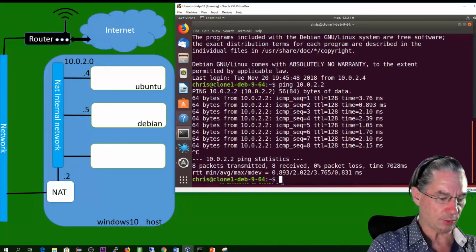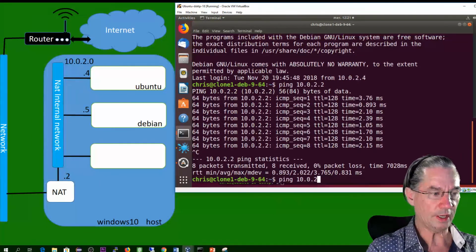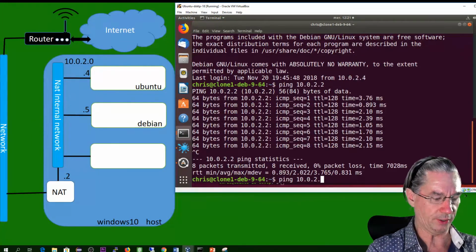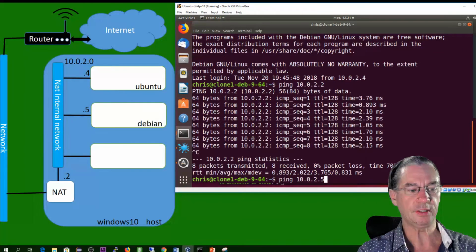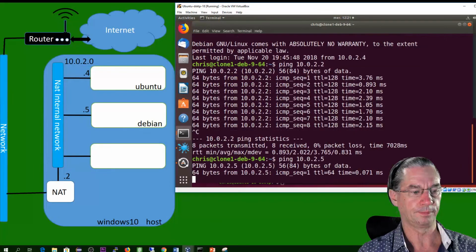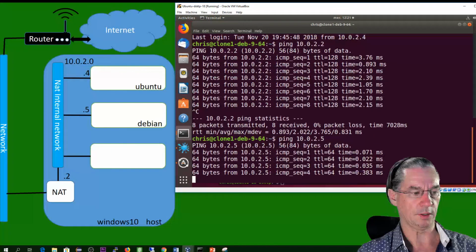I will as well ping the other VM, which is the Debian one with address .5. So I ping 10.0.2.5 and we see that it's pinging. So this works correctly.